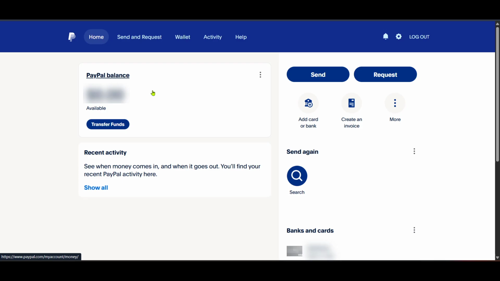Next, once you've entered the security code and been successfully logged in, you'll find yourself on the PayPal homepage. From here, it's time to head to your account settings to initiate the verification process. Look for the settings option. This is usually represented by a gear icon on the top navigation bar. Clicking on settings will lead you to a page where you can manage various aspects of your PayPal account.